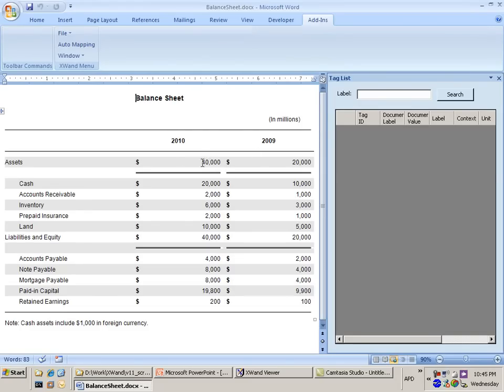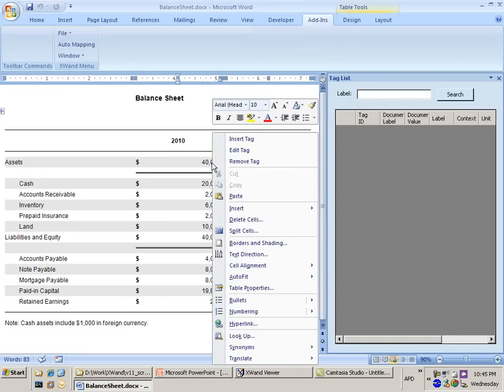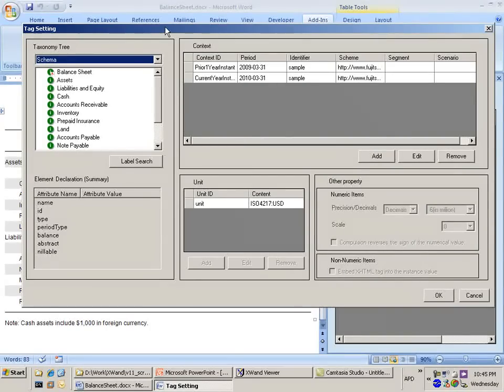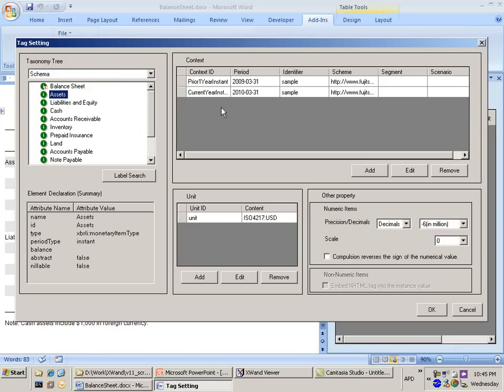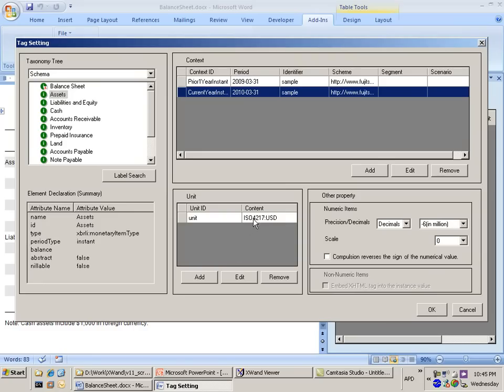But what I can do is say, okay, I'd like to start tagging my document, and so the first thing I want to do is tag this figure for assets. So I'm going to right-click here, I'm going to say Insert Tag, and what that does is it loads the information that was retrieved by Interstage XWand from the taxonomy. Now I was picking that assets figure, so I'm going to pick assets from the taxonomy. I was doing the 2010 figure, so it's my current year, and the figure was in USD. So that's what I needed to do.